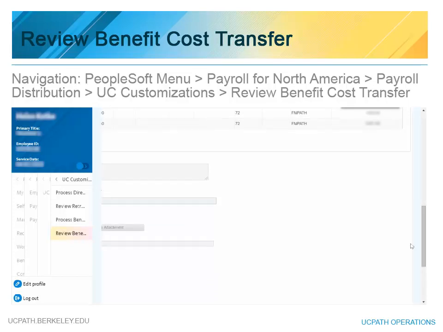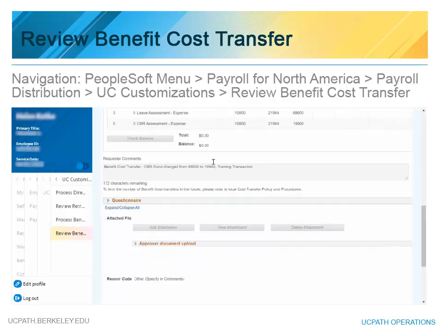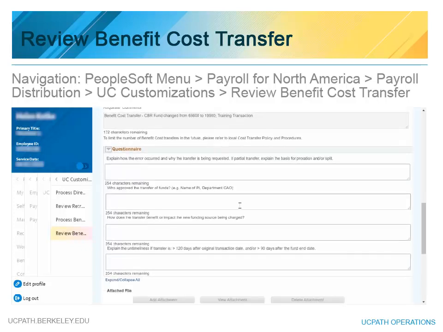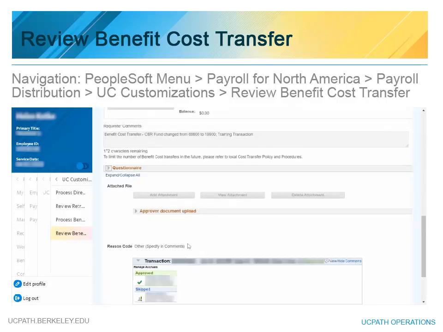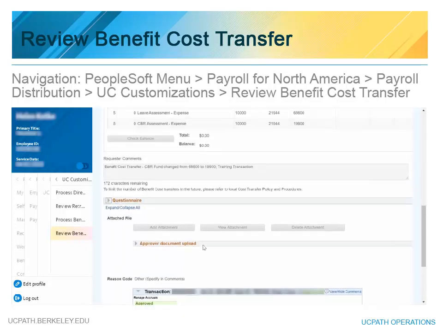The bottom of the page displays the requester comments field, questionnaire answers, if applicable, the transaction reason code, access to justification documents, and approval details. The requester comments, questionnaire answers, if applicable, and the transaction reason codes provide insight as to why the benefit cost transfer transaction was necessary. If the initiator or the approver upload one or more documents to the transaction, the View Attachment button will be enabled. Click the button to view the attached document.